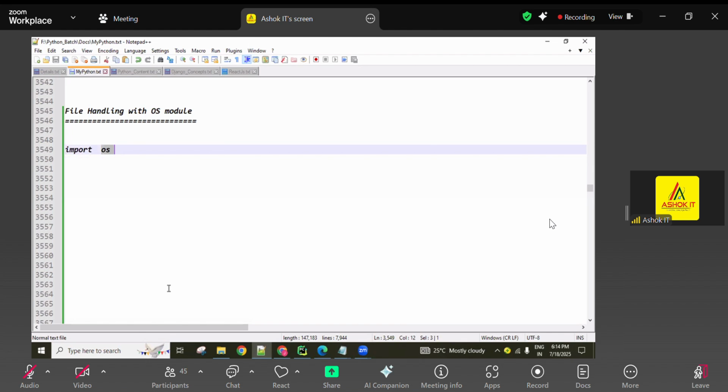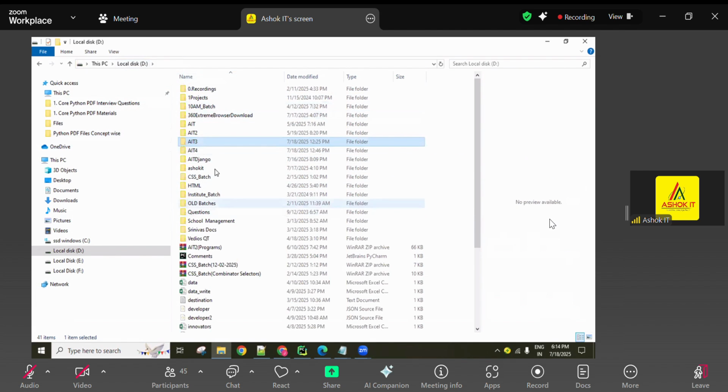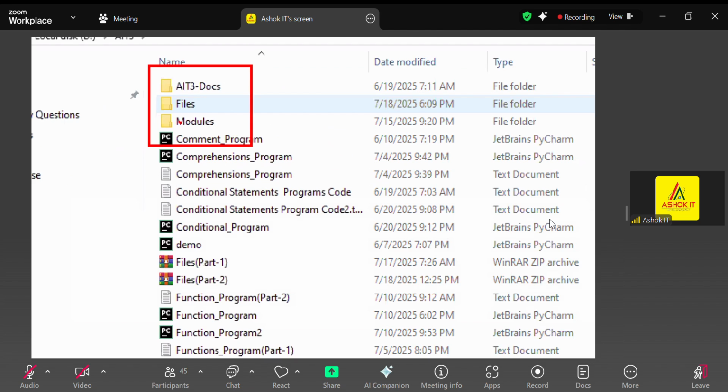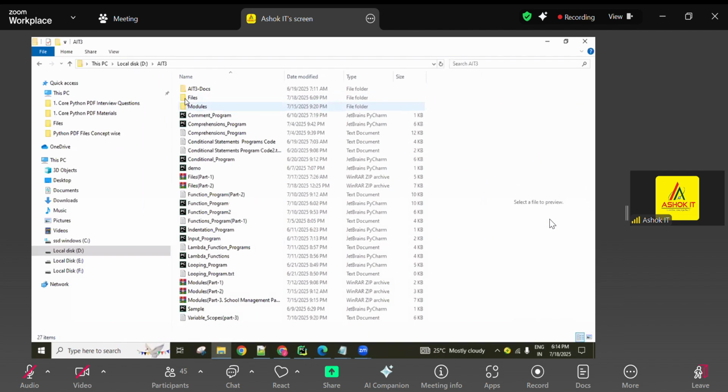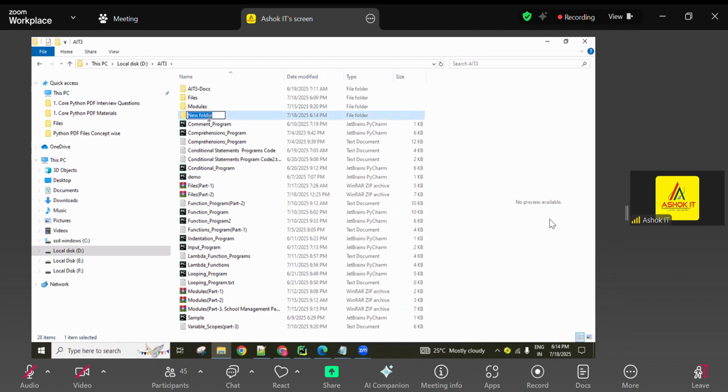For example, in our OS, in the D drive, I created a number of folders, guys. For our session, I created the AIT3 folder here. We did so many programs, guys, and I created some folders here also. So how do we create folders? Simply right clicking in this location, click on New and then New Folder. Or else the GUI menu is there. Directly we can create whatever folder we want.